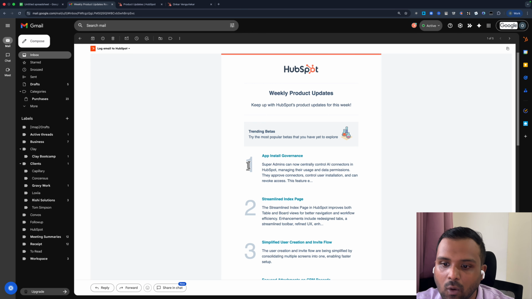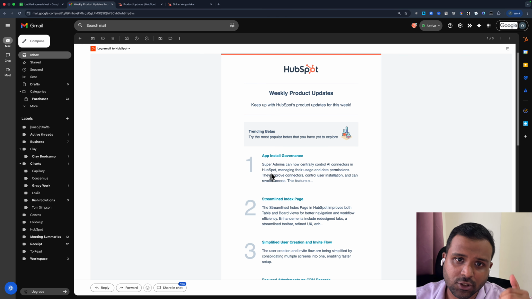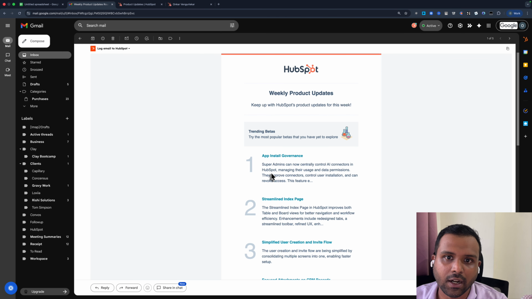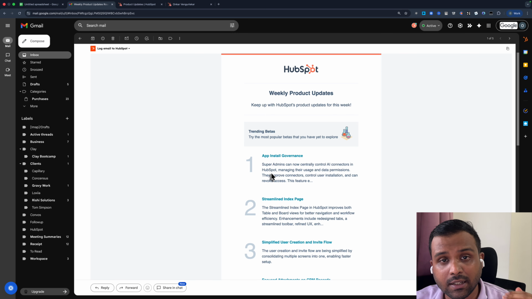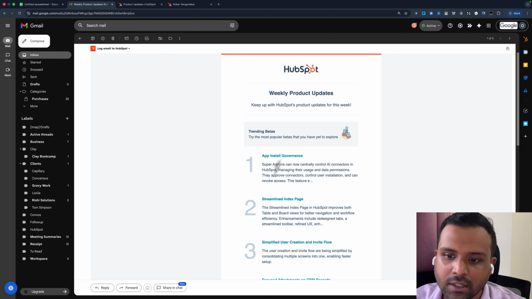So what now has been done is super admins can now centrally control AI connectors in HubSpot. This means that anytime any member from the team tries to install an AI connector, it will be subject to the super admin's approval. And once that is approved by the super admin, anyone across the org can then add in the AI connector.